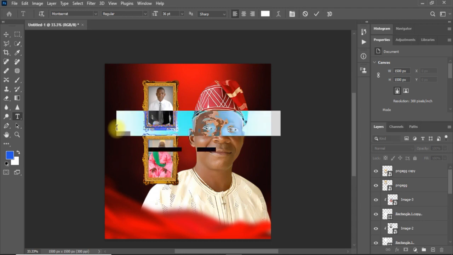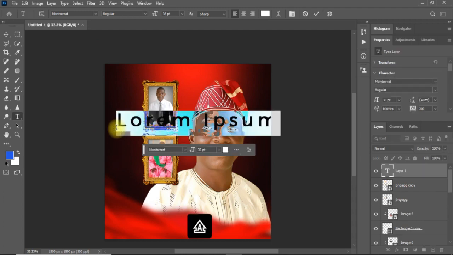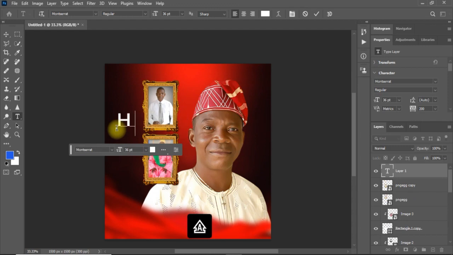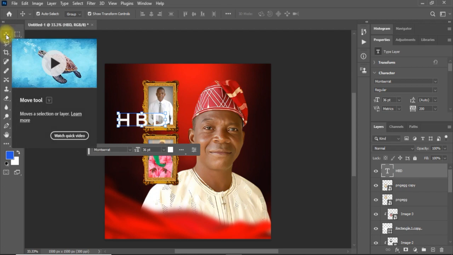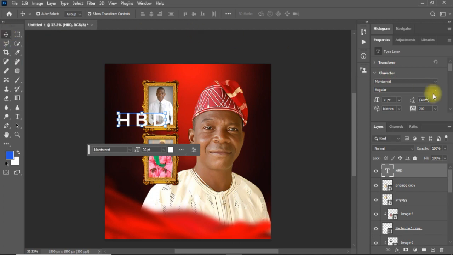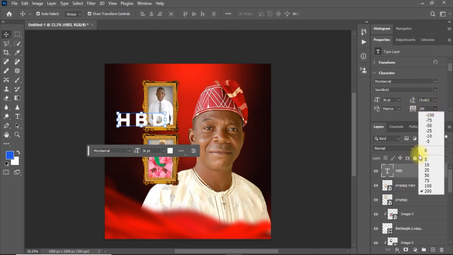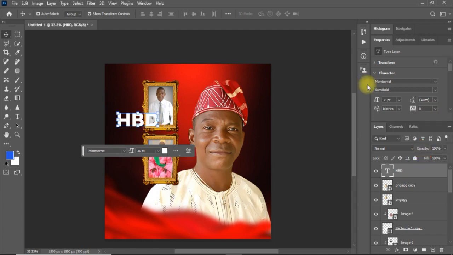Now, the first thing is, B, sorry, happy birthday. So click on our tools. So we'll come to these properties over here. I'm going to change it to semi-bold. Then this spacing, I'm going to leave it as 0. Then I'm going to drag.